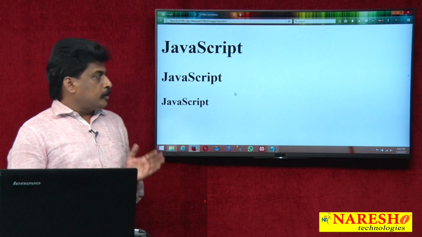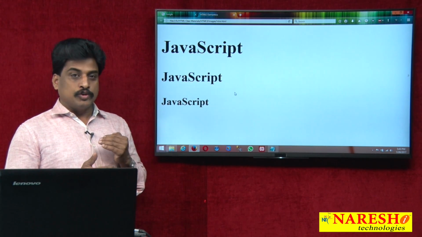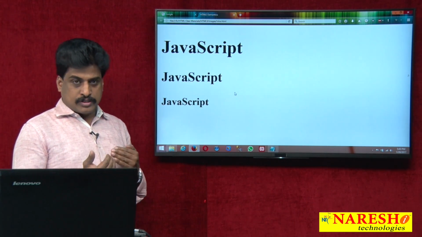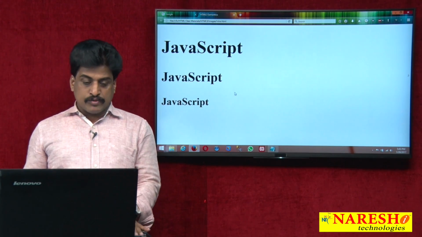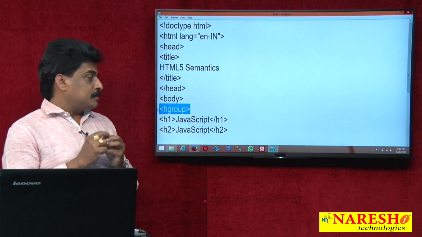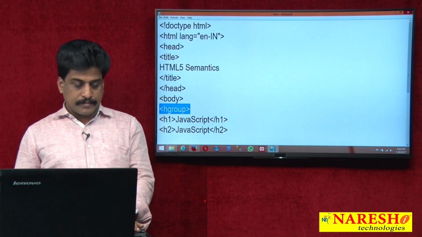If you remove hgroup, you can't see any change. But it is semantic. You need to understand that semantic means sometimes a logical view, sometimes a visual view. So this is completely a logical view, because when hgroup is present, the search engine understands that headings exist inside it. So that is the meaning of better structure.